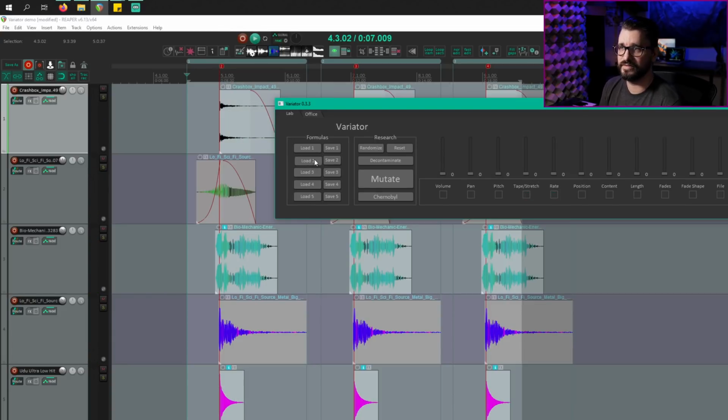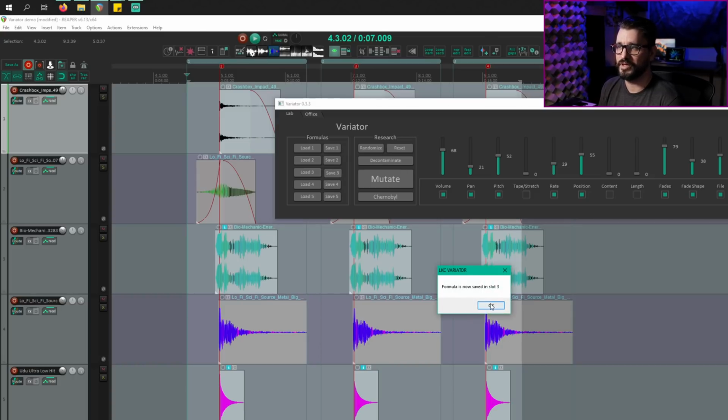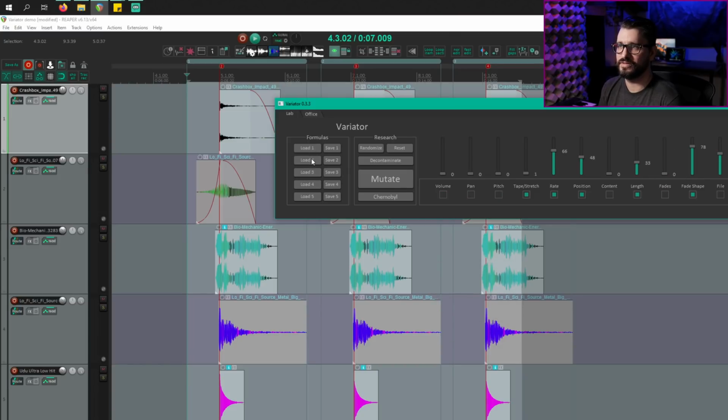You can save your settings here. So if you just hit random a few times, or if you have some specific settings that you really like, so maybe volume like this, pitch like this, or a pan like that, some pitch shifting. If you like these settings, you can just hit save. You'll get a pop-up: Formula is now saved in slot 3, and okay. And we can load these different formulas in there.